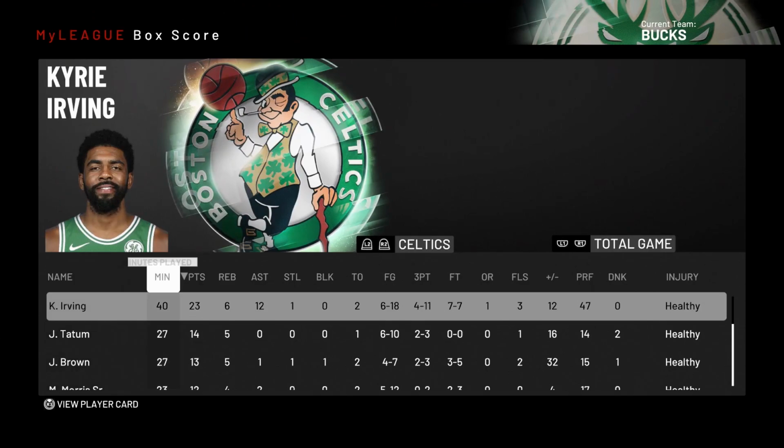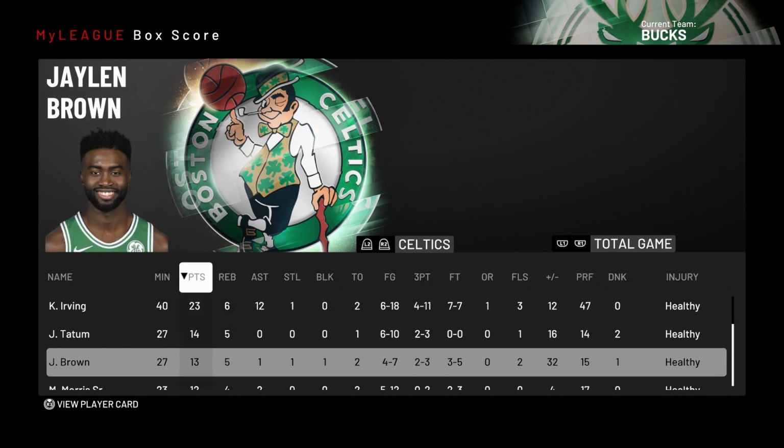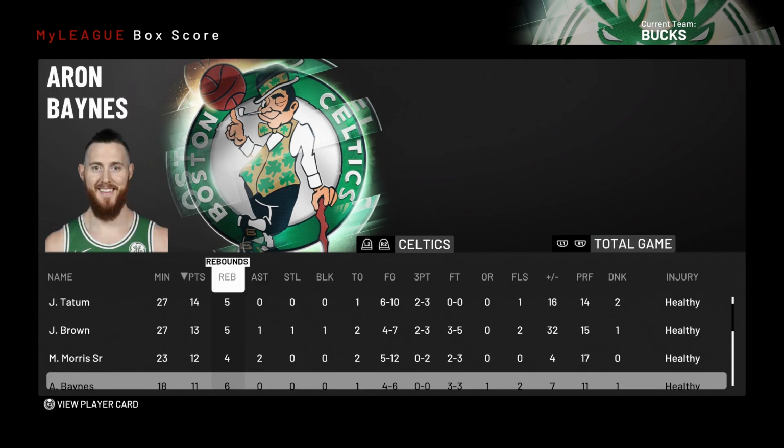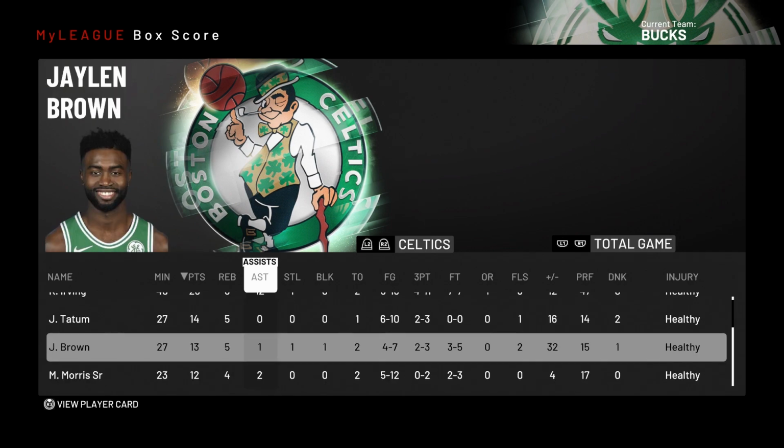Alrighty, for the Boston Celtics, the winning team tonight, 23 points, 6 rebounds, 12 assists, and a steal for Kyrie Irving. Jayson Tatum, 14 points, 5 rebounds. Jaylen Brown, 13 points, 5 rebounds. Marcus Morris, 12, 4, and 2. Sorry, 4 and 2, I should say.